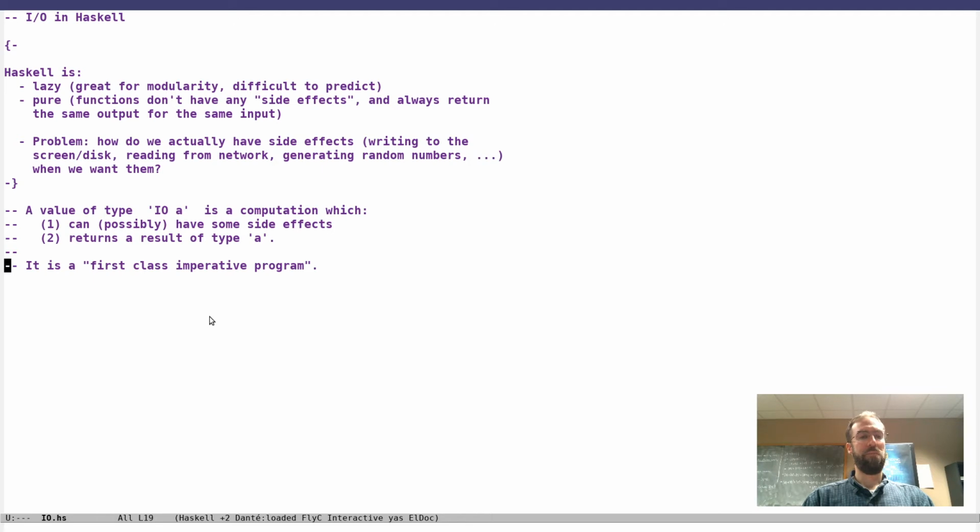Okay, so I should have said, I've missed out a very important word. This is a computation which, when executed... Okay, so we're making a distinction between executing something and evaluating it. Evaluating something is just seeing what value it is. That would be like reading your recipe card. And executing it means actually following the instructions that are written on the recipe card, or following the instructions in an IO a computation in this case, that will actually make some effects happen.